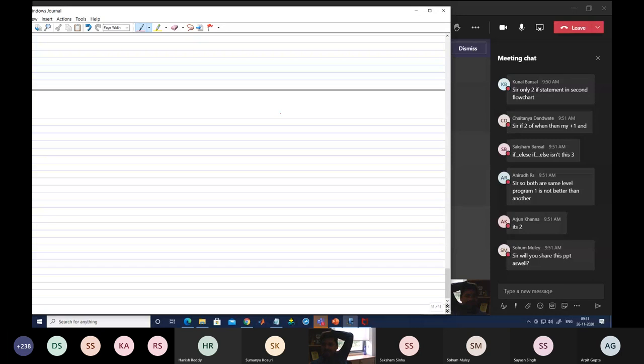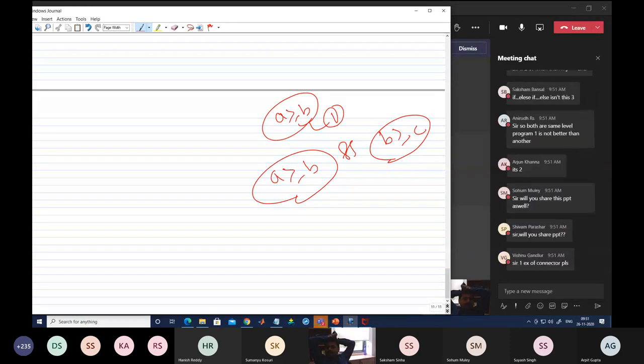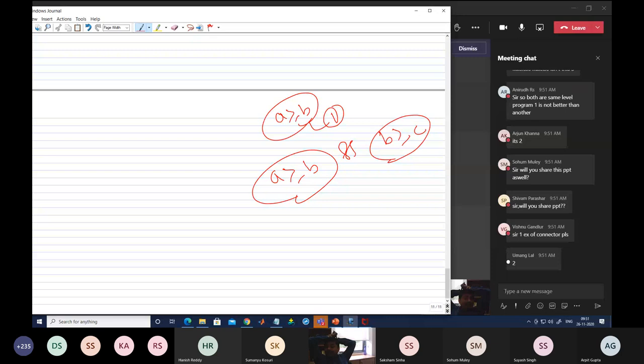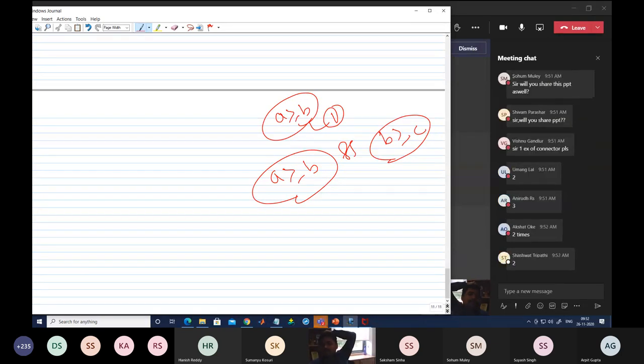I have already mentioned, if you are writing A greater than B, it means you are writing one expression, one if expression. Now you can see A greater than B and B greater than C. How many times are you doing that comparison? Anyone? One time or two times? Two times. We are doing two times, not three times.